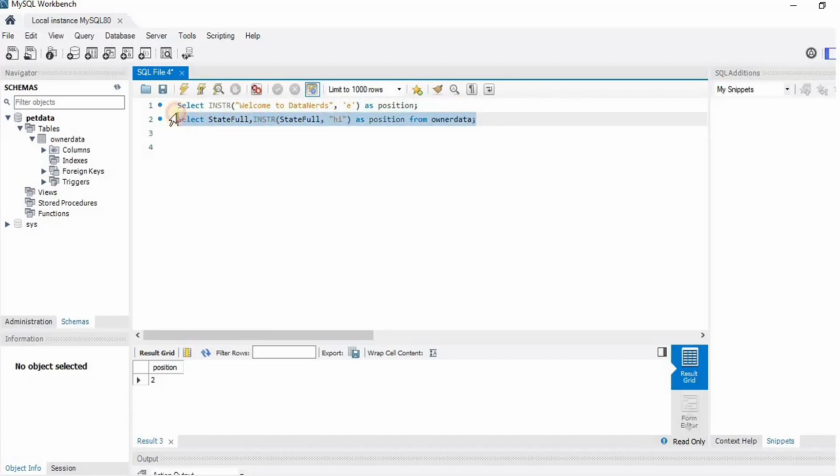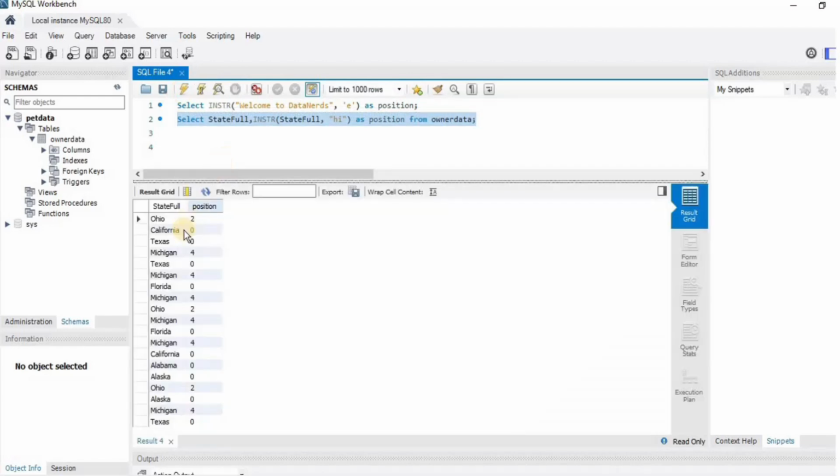Let's execute the query, and you can see that for the first state, which is Ohio, H and I are present, so it has returned us the position 2. Okay, then in California the substring HI was not present, it has returned us 0. Same goes for Texas. And then for Michigan you can see that once again at position 4 it has the HI combination and it has returned us 4, and so on for all the strings.